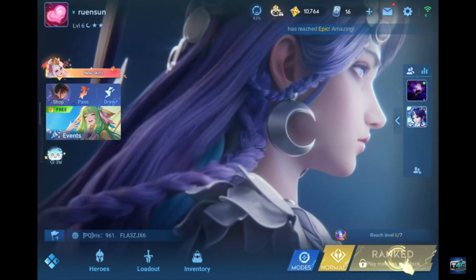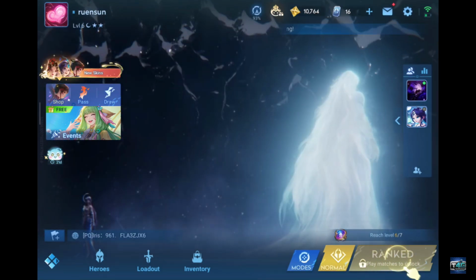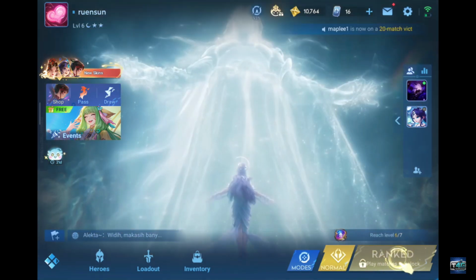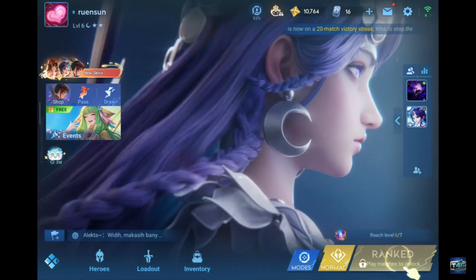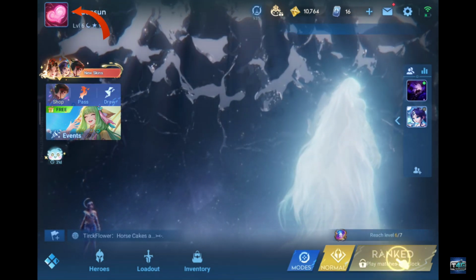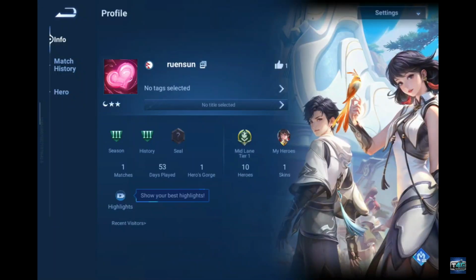First of all, launch the Honor of Kings game on your device and wait until the main home screen fully loads. Once you're inside the home screen, also make sure you are logged into your account and go to the top left corner and tap on your profile icon or your avatar. This will open up your profile panel. This section acts as your main dashboard hub.